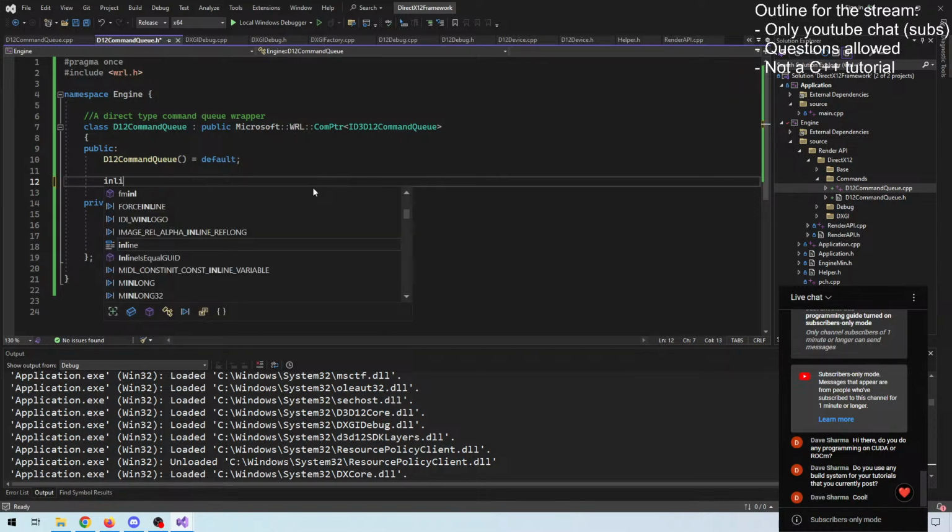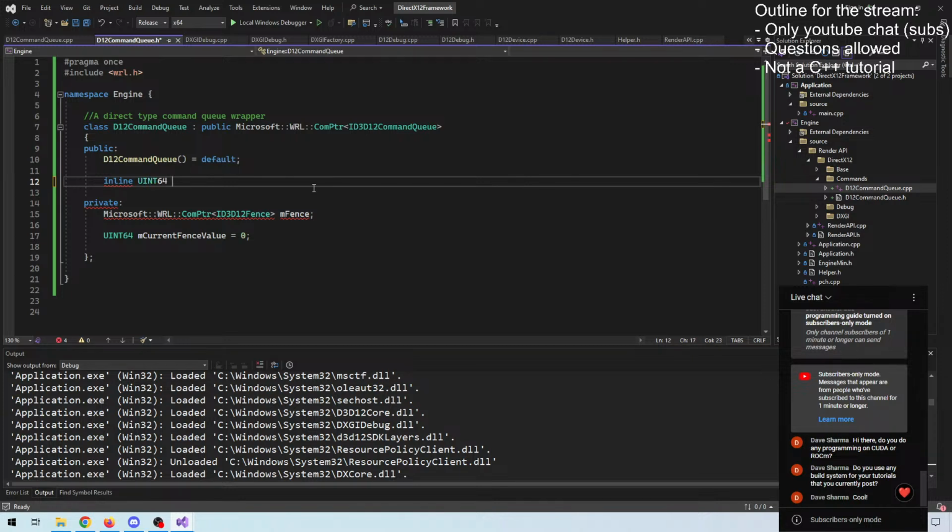So we would like some inline functions here where we return a uint64, and we should be able to ask our command queue for a get current fence value. I would like to underscore it to make certain that we don't confuse this function with something that is on the actual command queue interface. Maybe you want to preface it with a W for the wrapper. Yeah, maybe that's more obvious.